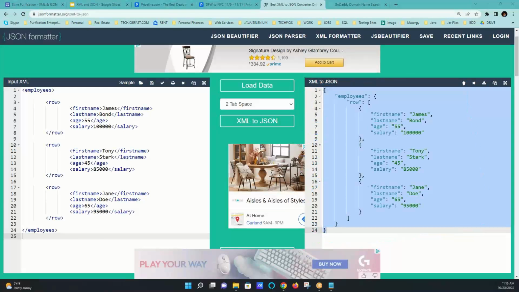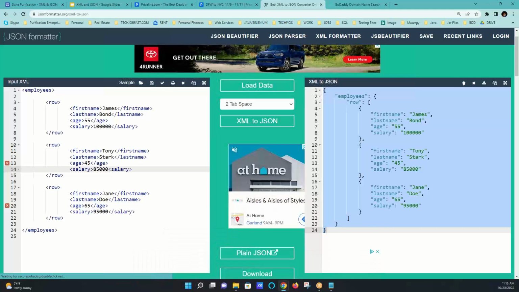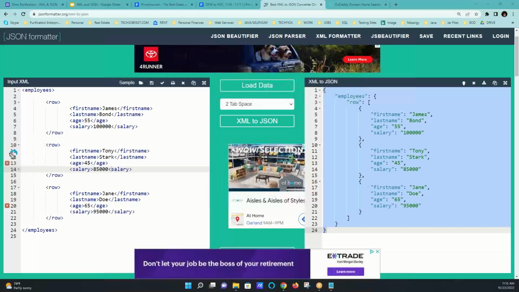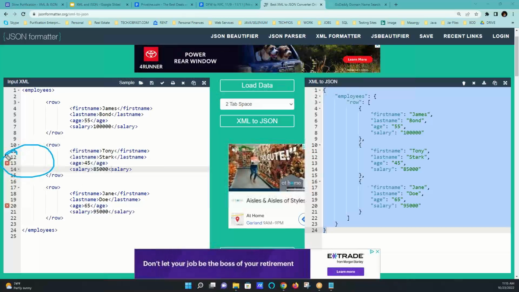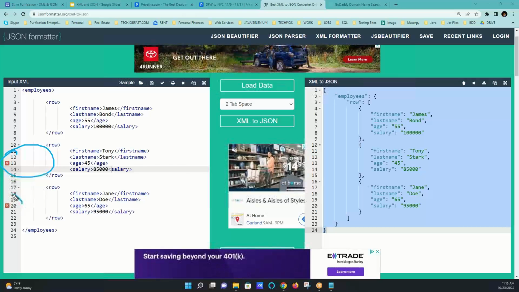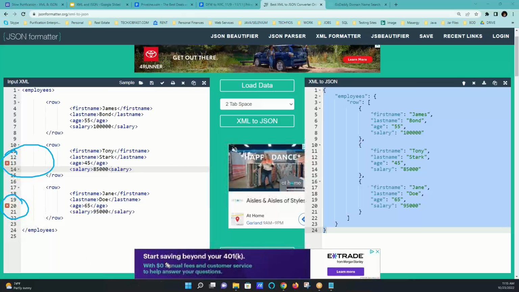But if I made a mistake, let's say I forgot to put this closing tag here. Let's see what happens. Oh, notice it already tells me with this X mark right there that there is a problem.